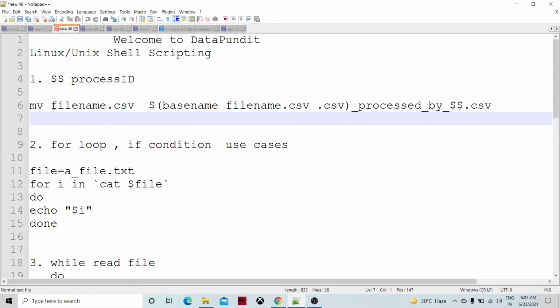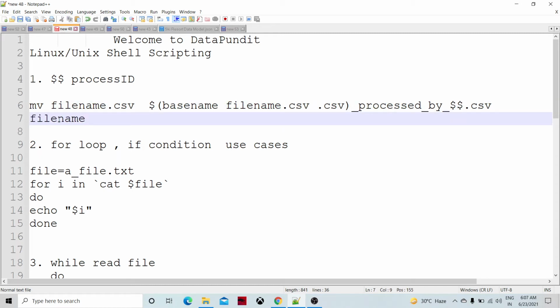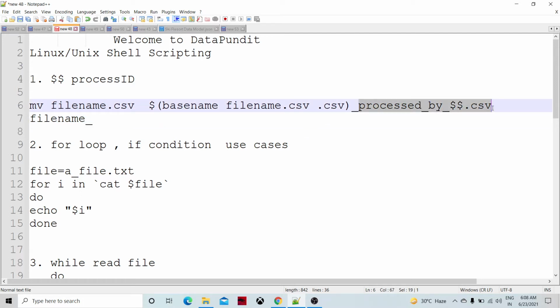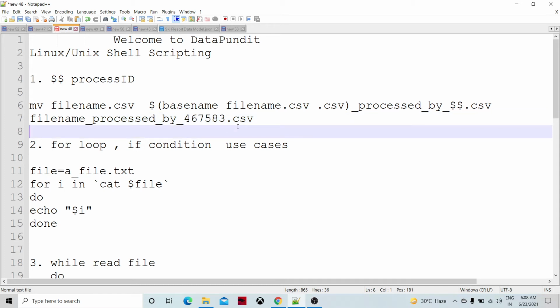So what it will do is, basename is a command which will strip the .csv first, and then it will append "processed by" and the process ID, and then .csv. The file name after processing would be the file name, underscore, processed by, underscore, the process ID, .csv. Let's say my process ID is something like one, so this would be the name.